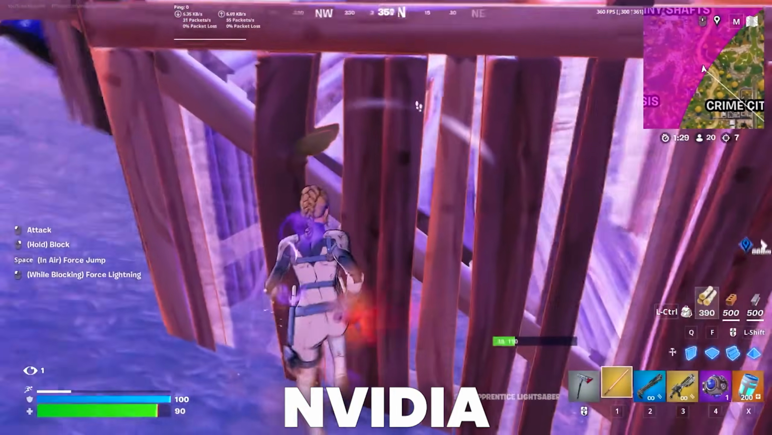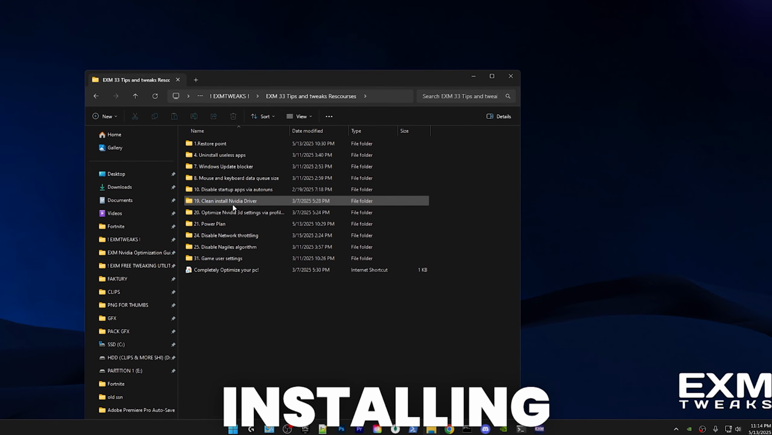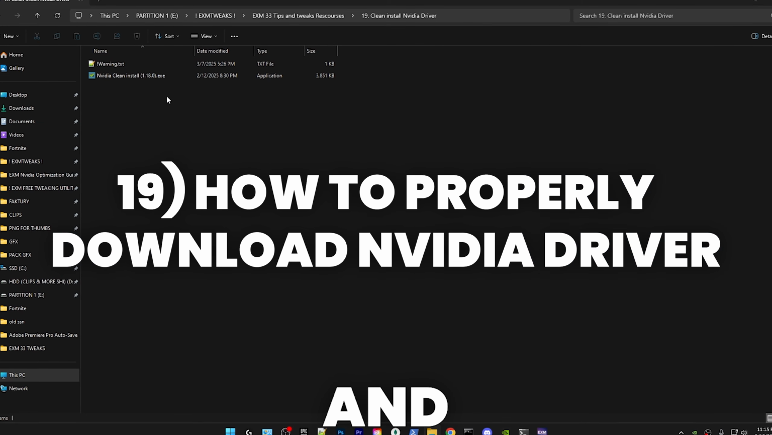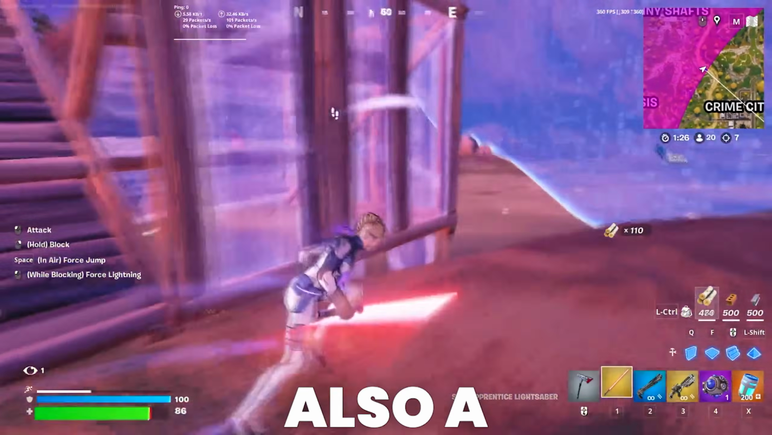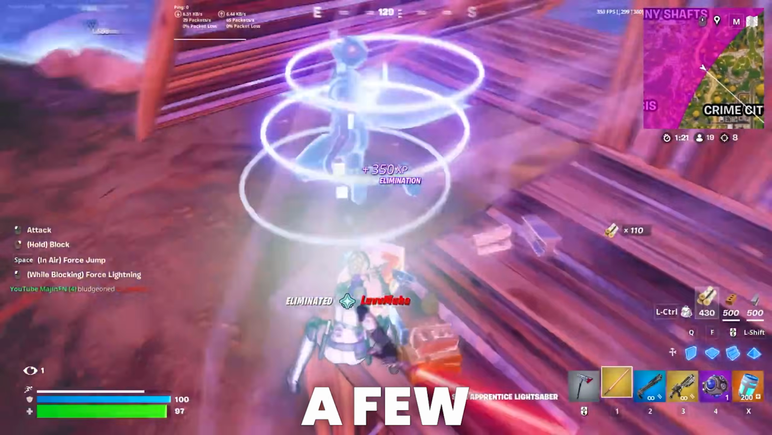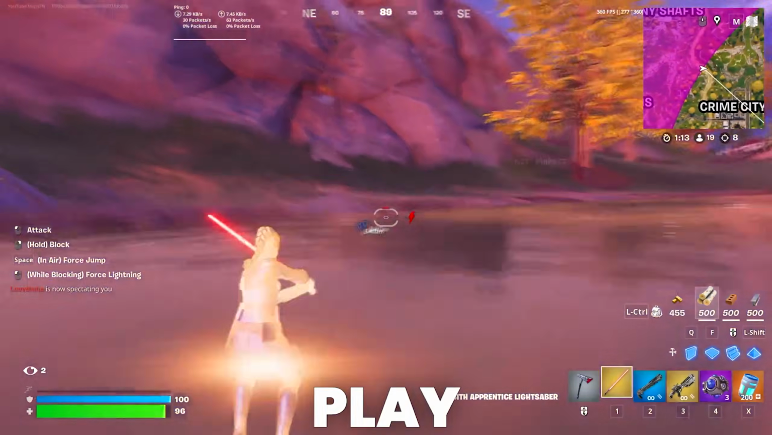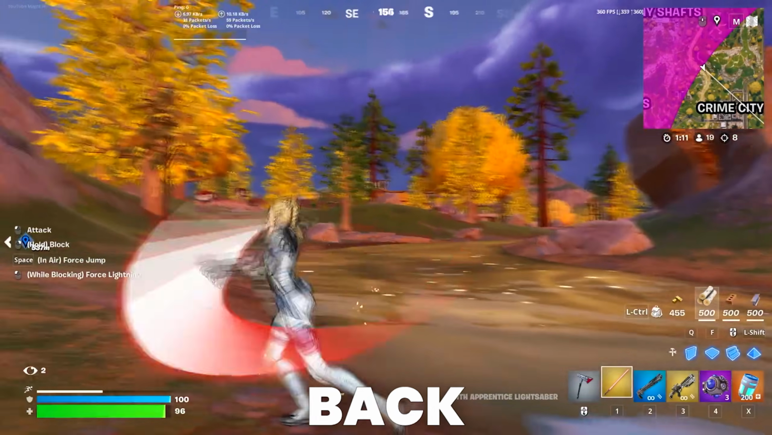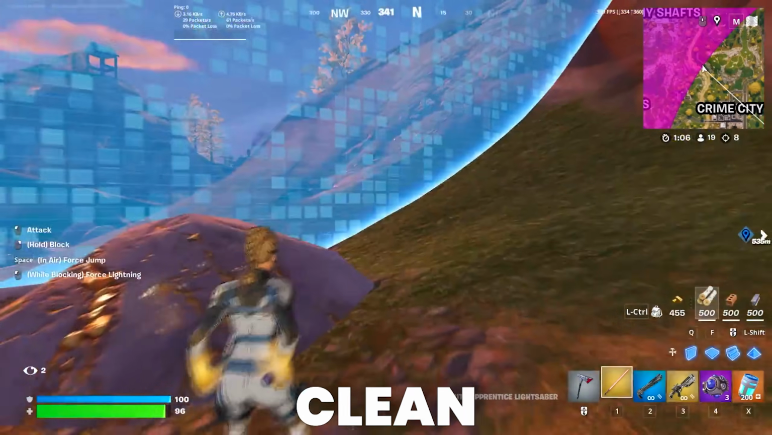But yeah, for the Nvidia boys, all you have to do is go back in the folder, and first we have clean installing your Nvidia driver, and here all you have to do is just run Nvidia clean install as administrator. Also, a little warning, installing a new driver may cause FPS drops for a few minutes of gameplay, maybe like 40 minutes. All you have to do is just play and your shader cache will build back up, which would fix the stutters. Also, there's a newer version of Nvidia clean install which you can download.